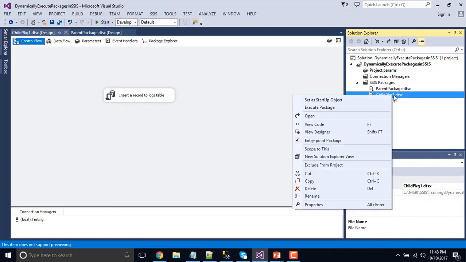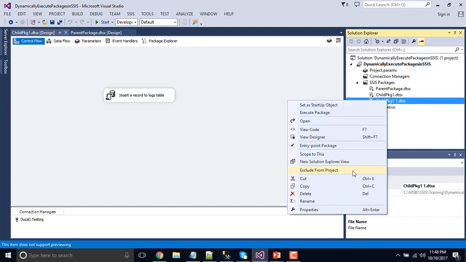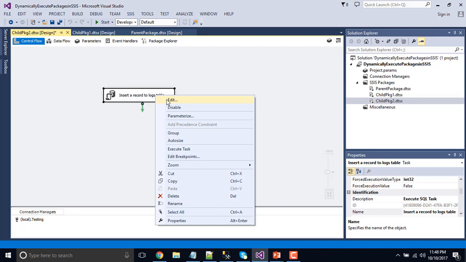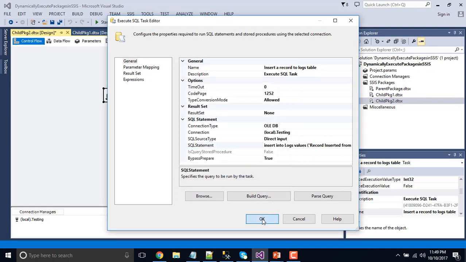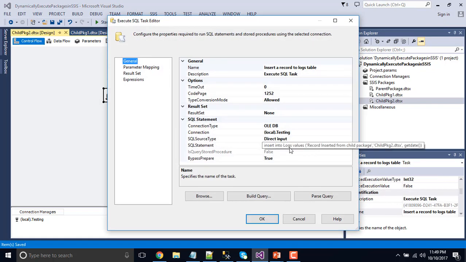Okay, and now let me add one more package to this solution, and let's name the second package child package 2, and then insert a record as record inserted from child package, and the package name will be child package 2.dtsx. So whenever this second package gets executed, it will make an entry into the logs table mentioning that record inserted from child package, and the child package name will be child package 2.